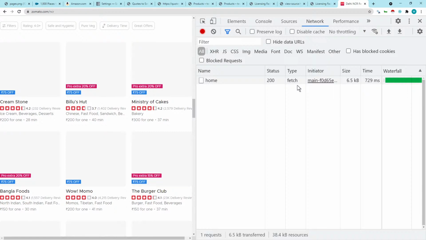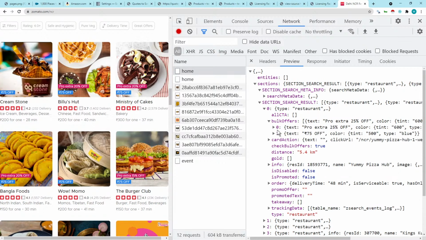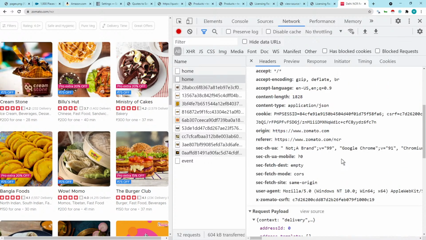And what we are getting here is the restaurant list. You have all the details here. This is the metadata and these are the search results. See, this is important here.